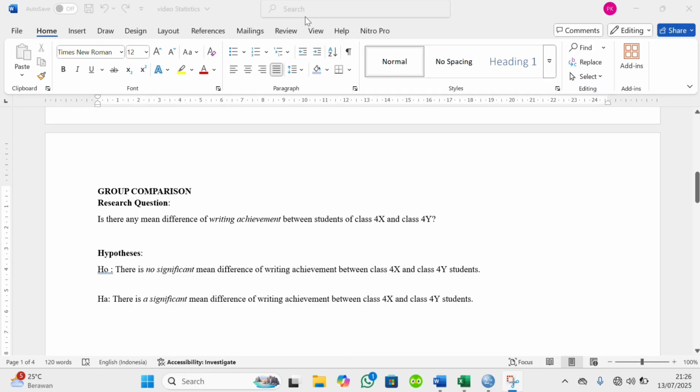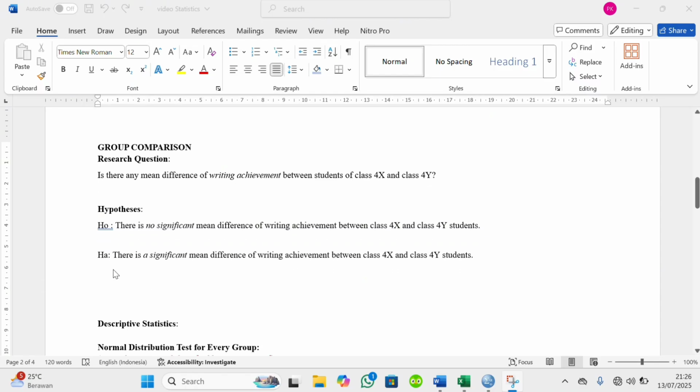The first is the research question and hypothesis. The research question is: is there any mean difference of writing achievement between students of class 4X and class 4Y? The null hypothesis, H0: there is no significant mean difference of writing achievement between class 4X and class 4Y students. The alternative hypothesis: there is a significant mean difference of writing achievement between class 4X and class 4Y students.